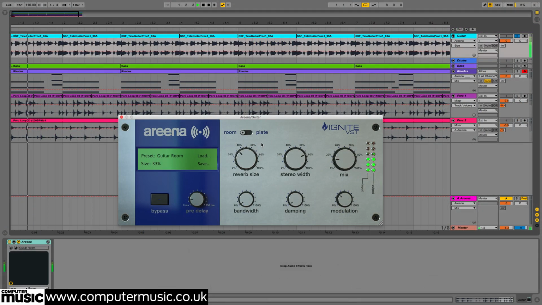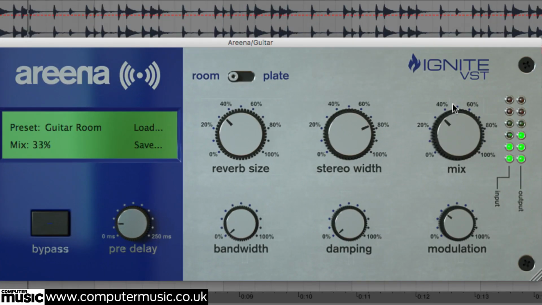To tame excessive high frequencies in the tail, reach for the damping knob, which sets the speed at which they're faded out.